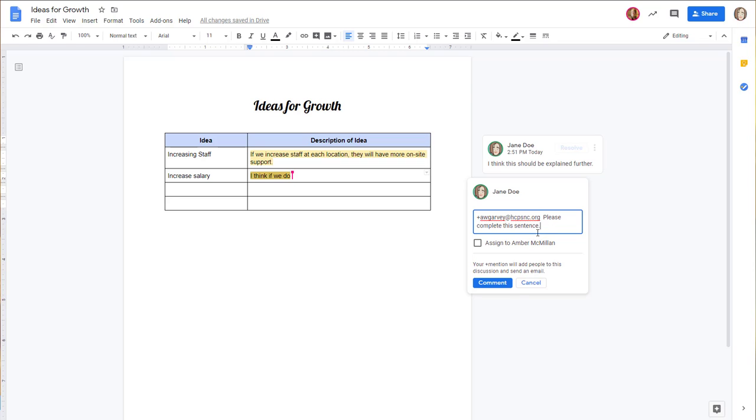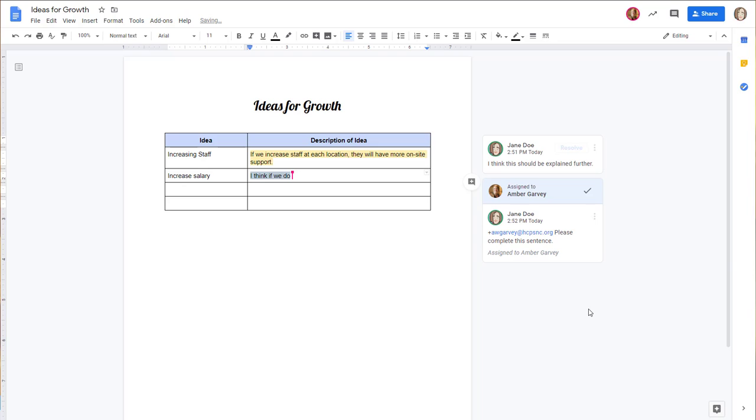And if I want to assign it to her, I can say, you know what, you're in charge of this. And so she will have to mark it as resolved. So I can click assigned, and they're going to be notified that it's their responsibility. So once I do that, Amber got an email, and she can come in here and see this as well, and it says who it was assigned to. So if someone else comes in the document, they know, oh, that's Amber's responsibility. So you can use those comments to really help you there.